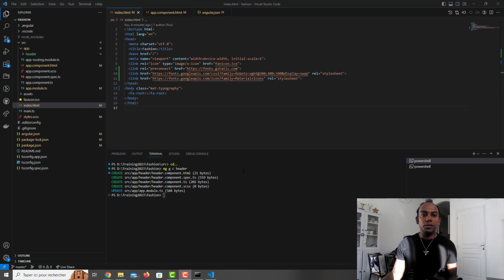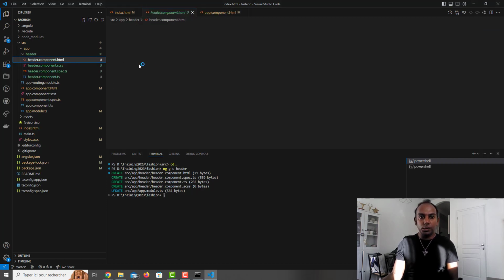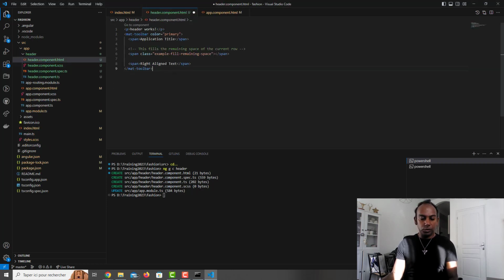Okay, in the same directory that we have the root of the project, you can put ng g c for component, and after that the name of the component, header. We will just create a simple header here. What I will do, I just paste the code that you have previously.